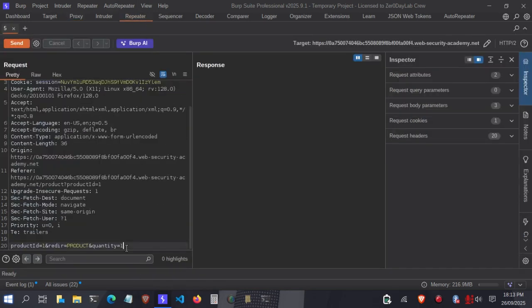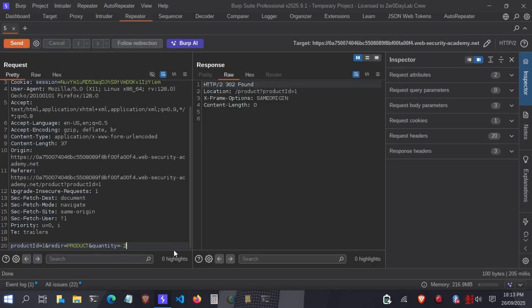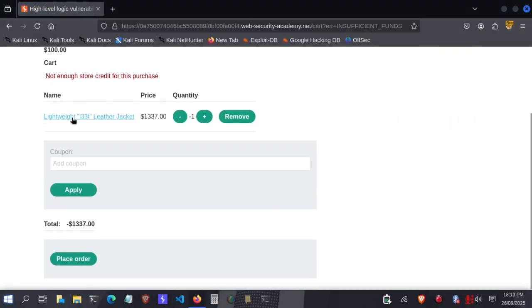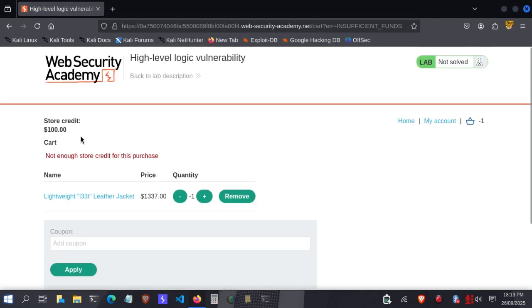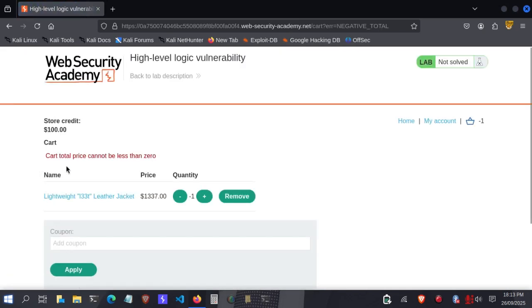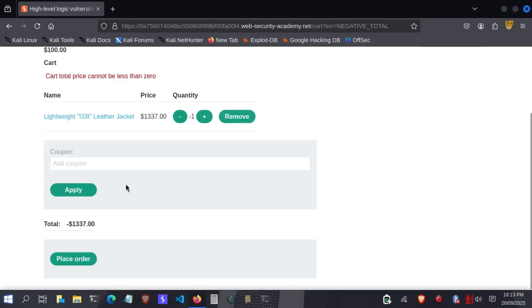So let's try and send a negative number. With this negative number, it will deduct this number from the existing cart or quantity that you have. Let's see, -2. Click on send here. Now let's go to our browser and refresh. Now we have a negative total here, negative quantity, meaning that the application owes us. Let's click on place order and see. Cart total price cannot be less than 0. So meaning the application owes us.